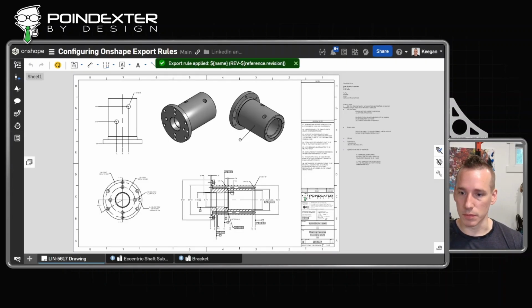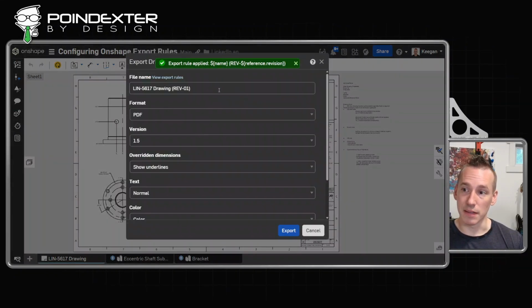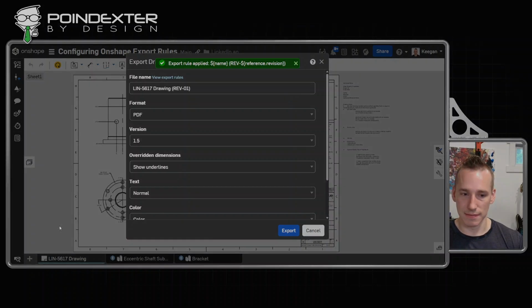So that's something to really keep in mind. Let's test this. If I go now and export this in PDF, see it got rid of the PDF suffix, even though I have that in the account user setting, because I have an overriding rule in the company setting, it defaults to that.